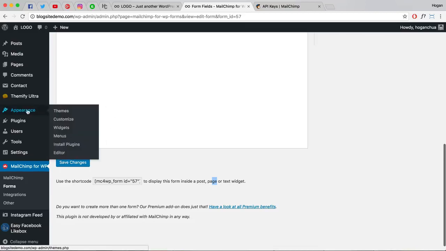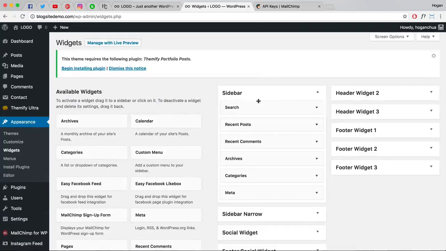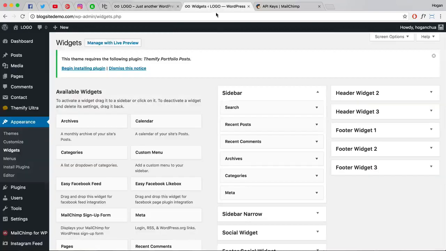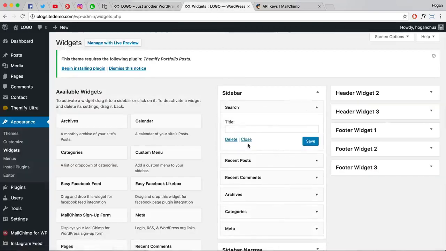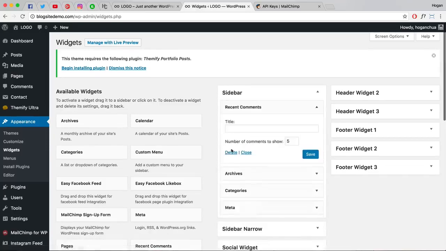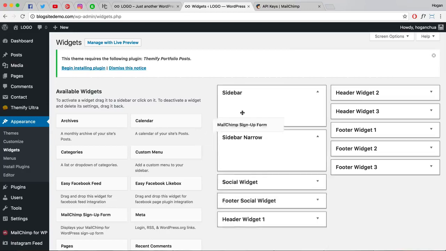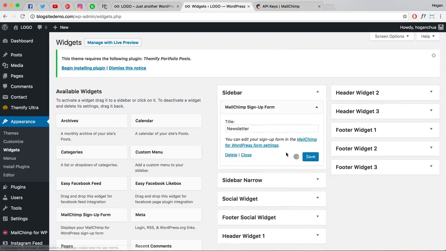So what you need to do is go to Appearance and click on Widgets, and this is your sidebar here at the moment. Okay, that's the sidebar section. So we're going to delete everything in here for now, and we're going to add it in ourselves. So I'm going to quickly delete that. Okay, so once you've deleted all of that, look on the left, you'll see MailChimp sign up form. Drag it and put it in there, and all you need to do is click on save.